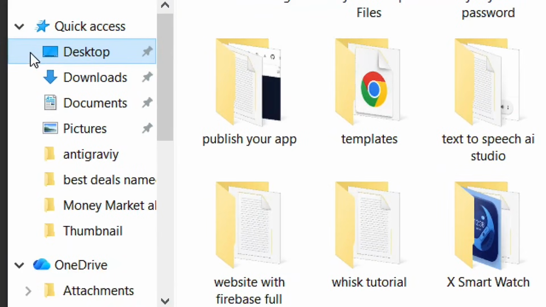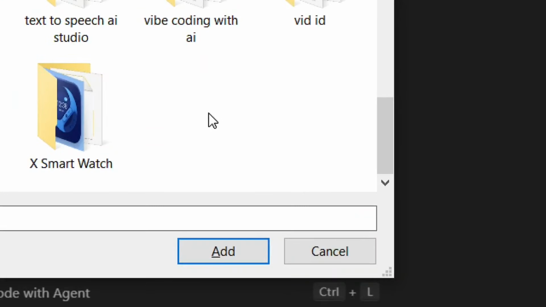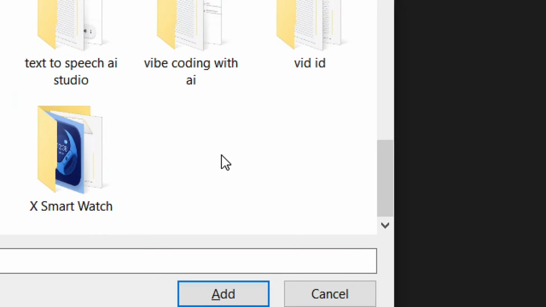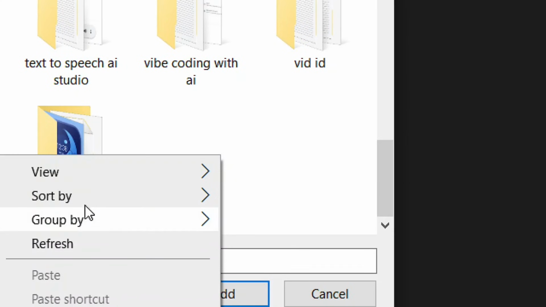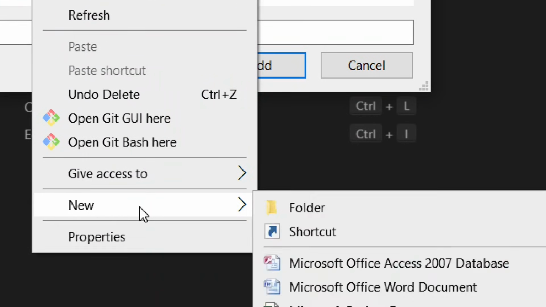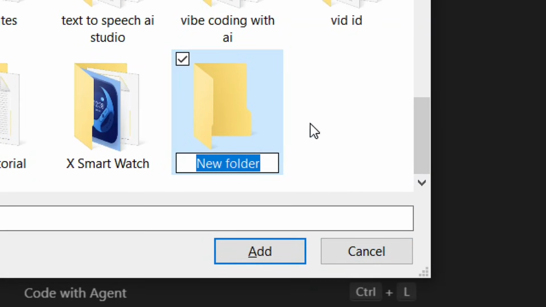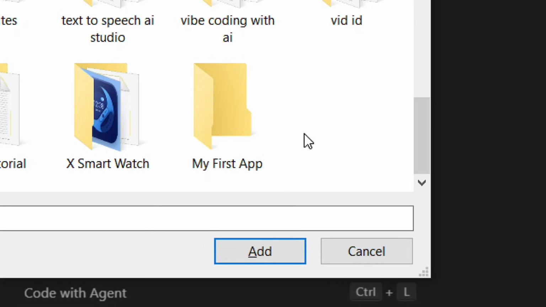So over here we are going to select the location. So I'm going to select desktop, and then from here we are going to add it by simply right clicking on empty space just like this, and come here to where we have the new. Okay, when you click on the new, you can see that we have folder here. Click on it, and then over here we are going to name the folder my first app. Okay, so you just have to click on it to select it.